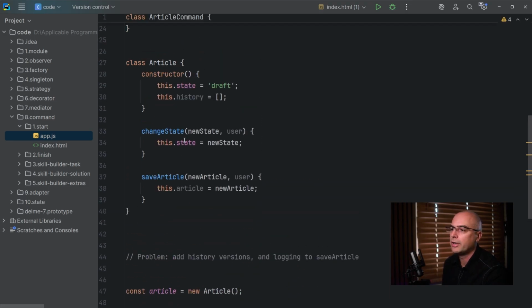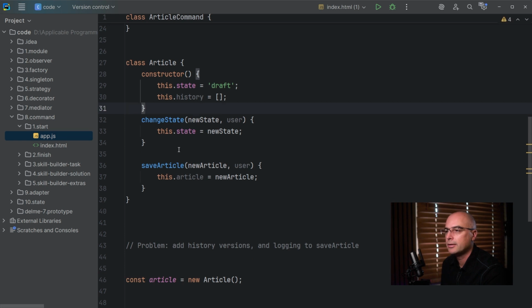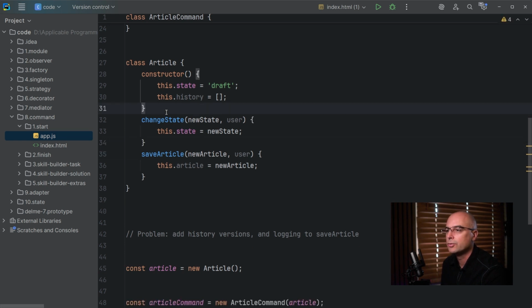So the history, the change log here exists, and it could be used for some other purposes. However, if we look now at our article, it does not care about anything that has to do with state and with history and with logging and with anything else. By using the command, we have actually separated the actual action of changing state and saving article, where the article now cares only about one thing, and that is working with actual article data, right? It does not care about the history state or console logging or user privileges or whatnot.